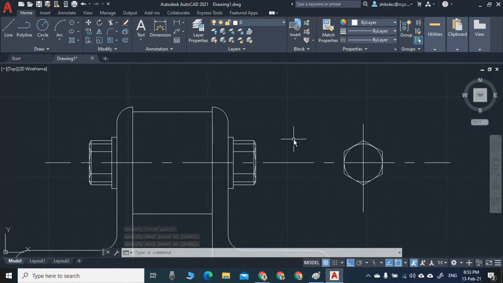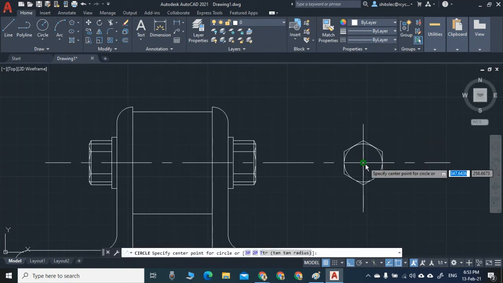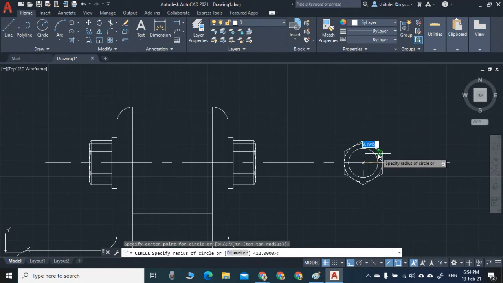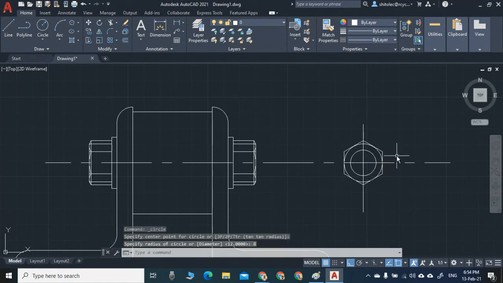Now I need to draw a stud. Actually, the stud is kept first, then the washer, and then the nuts are tightened on that. So it doesn't matter, this is a virtual drawing. I will draw the stud of M16. I will draw a circle with an 8 radius, because 16. So I will enter 8 and enter.